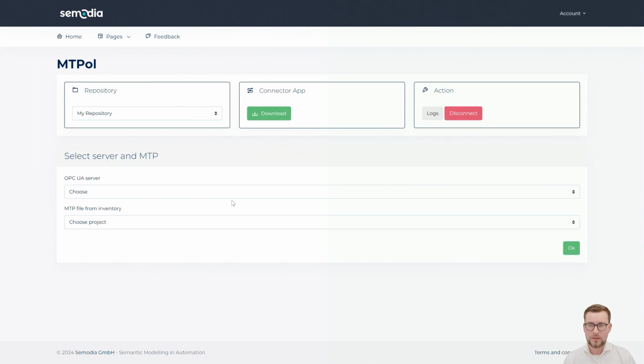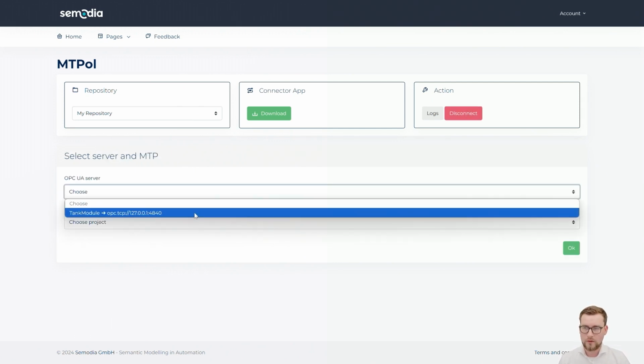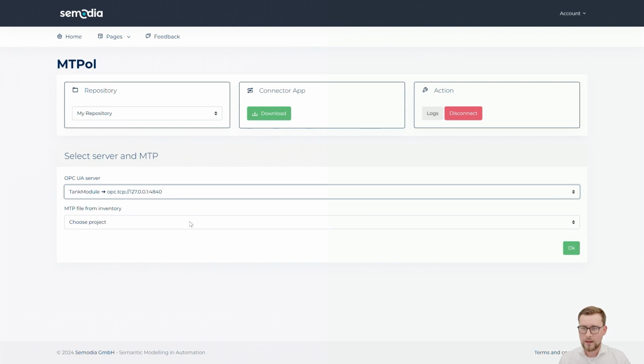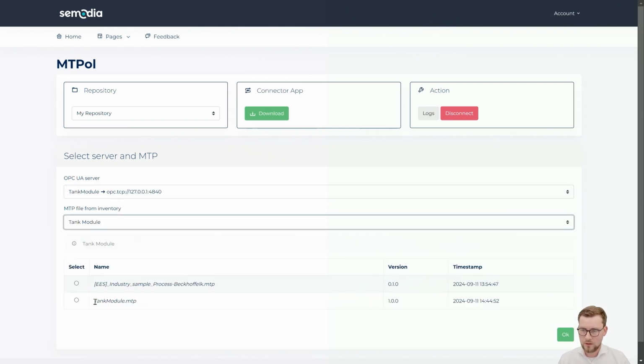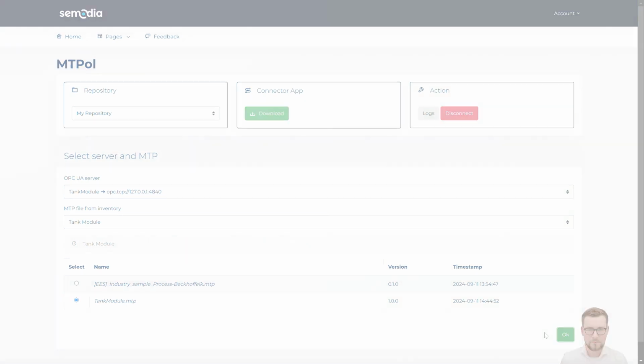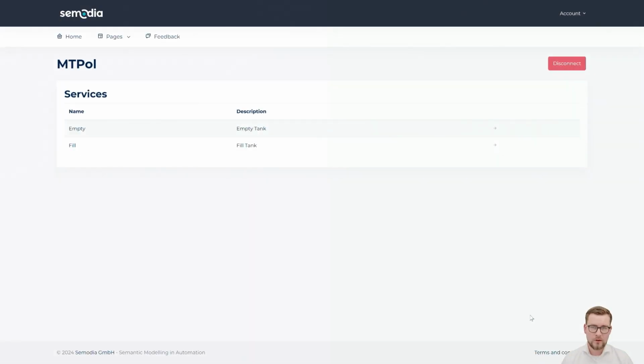Now you have the possibility to choose the correct OPC UA server and just choose the correct MTP file, which should be initialized with the MT poll. We now select the tank module in version 1, as this is the productive MTP. We press OK, and now the MT poll initializes within 1 or 2 minutes. Now we are successfully connected.